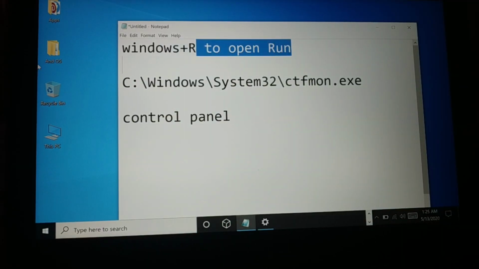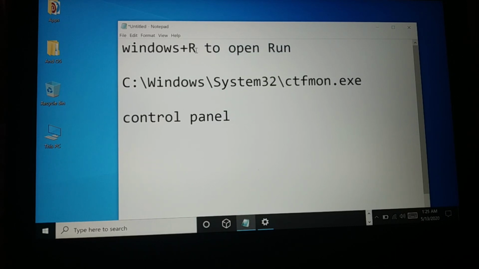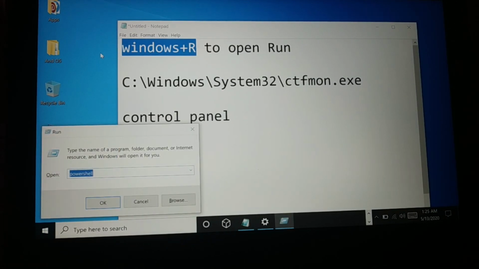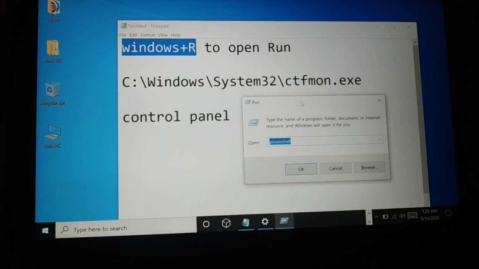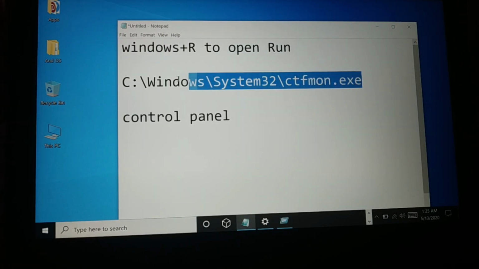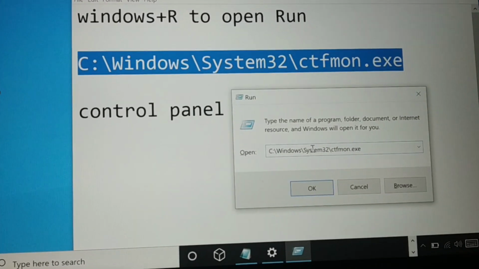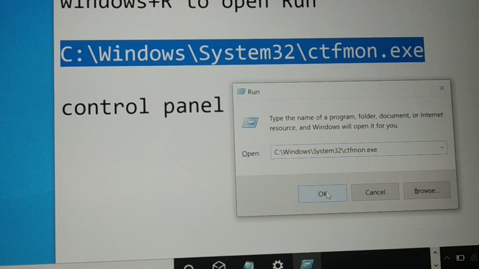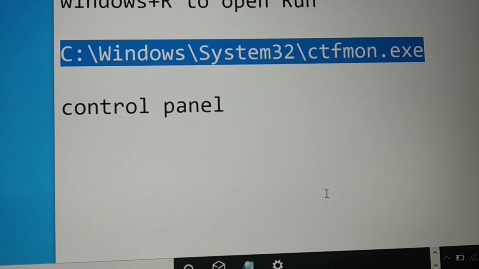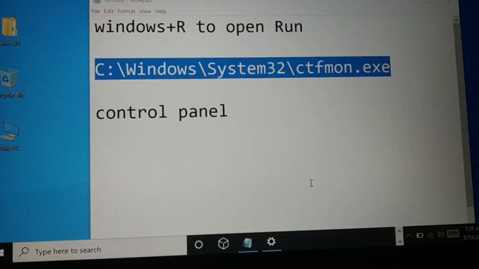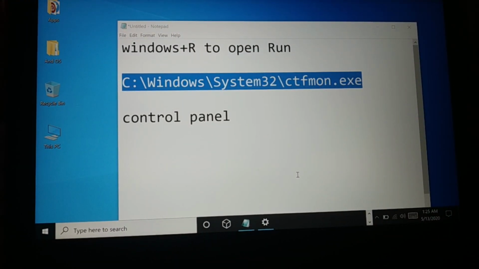Again, you just have to press the Windows key and R. Tap the Windows button on your keyboard and the R button together, and that will open this Run box. Now you're going to type this. You can make a note of it and you have to type it as it is without any spelling mistake. Once you type it, you just have to press OK. I'm just going to press OK, and then it should fix the issue. If the issue is not fixed, you can proceed to the next solution.